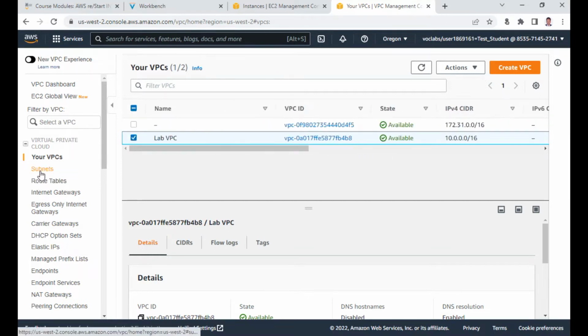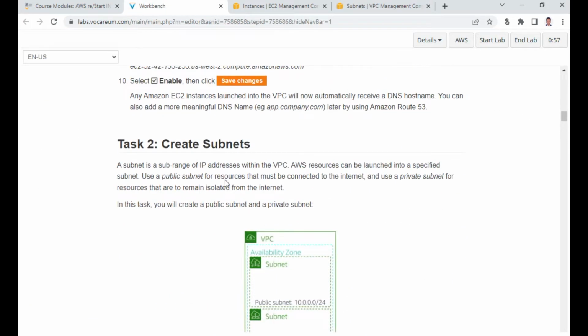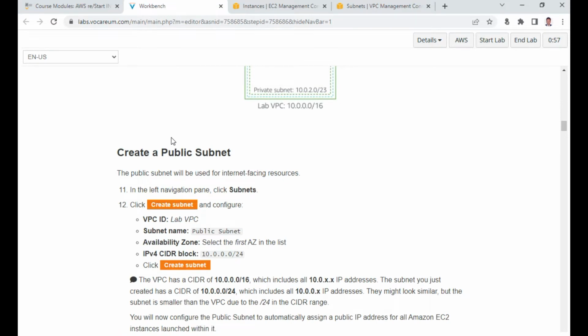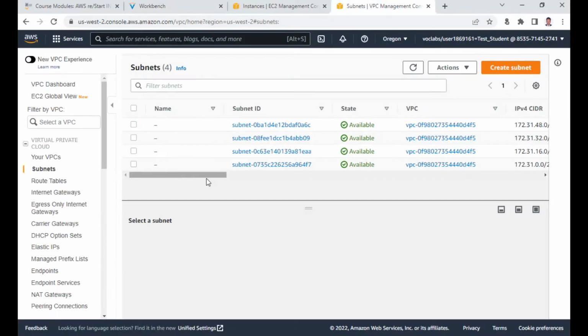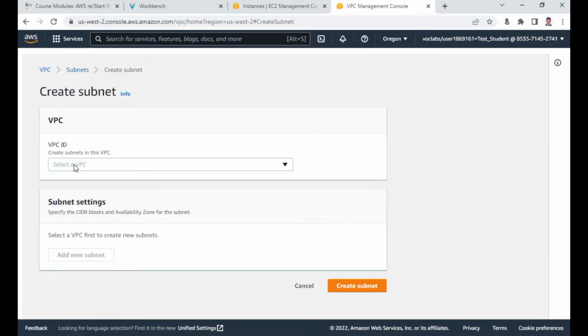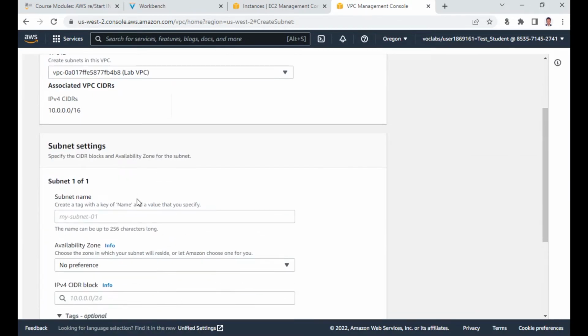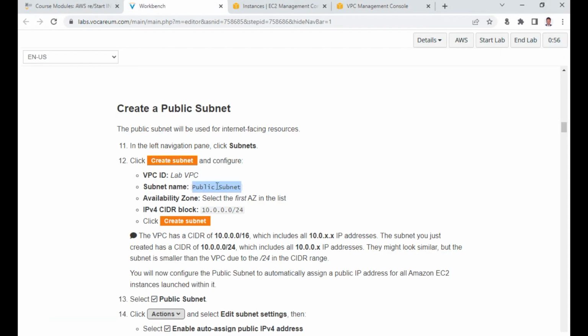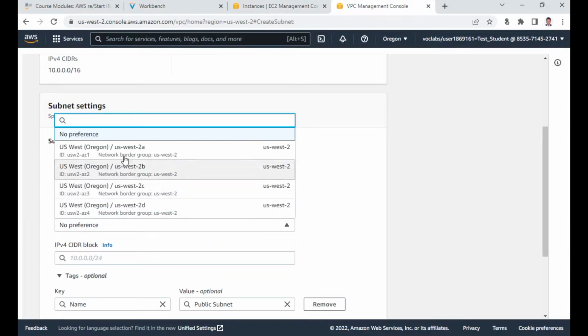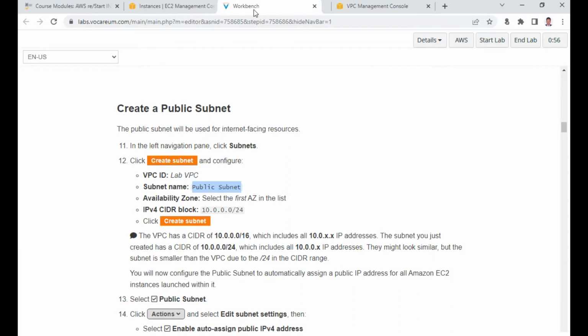Now click your subnets. Let us go with the creation of the second task. Here we are going to create a couple of subnets. We will choose the VPC. The first subnet which we are going to create is the public subnet. Create a subnet and select your VPC ID, that is Lab VPC, and for the subnet name you can give public subnet. For the availability zone, I'm going to select the first availability zone, that is 2A.